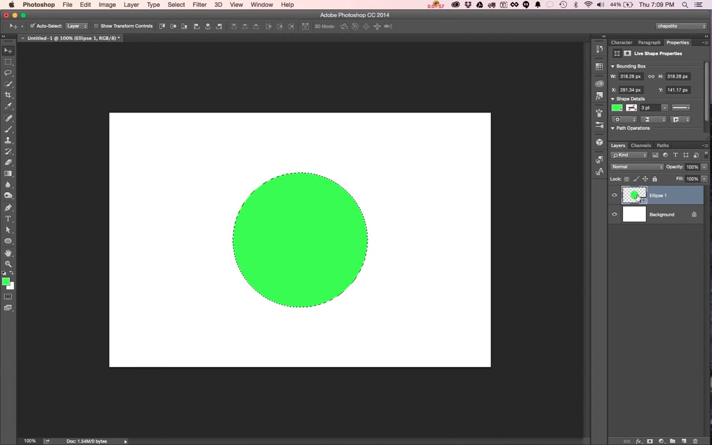Alright, and to deselect any selection you have, and a selection is anytime you see this moving dashed line, that's a selection on the canvas, just hit Command+D and you'll see it goes away and nothing's selected. Alright, so that's selecting from a layer.